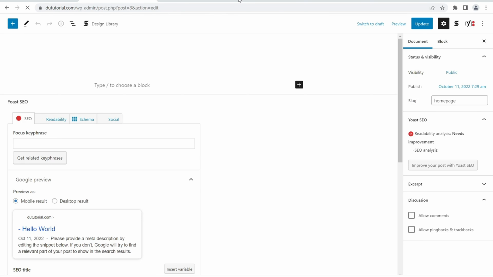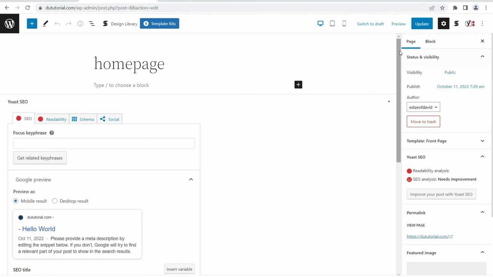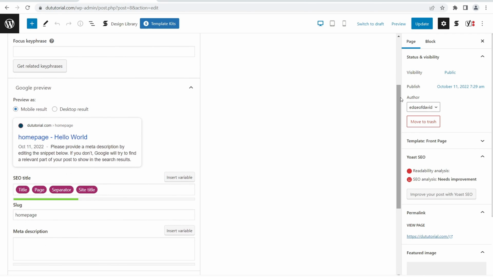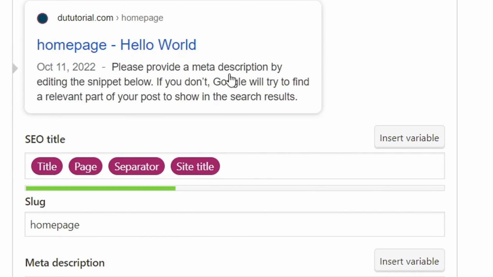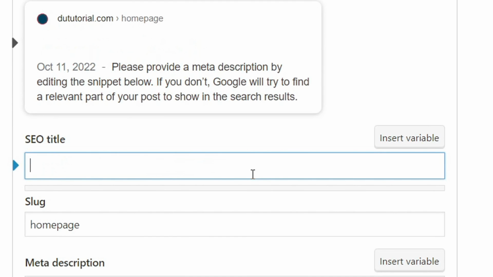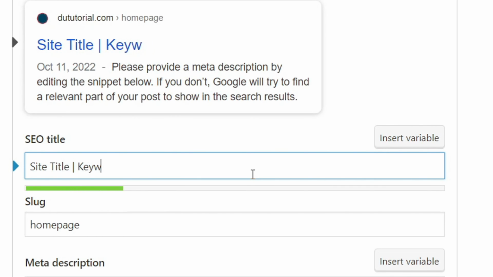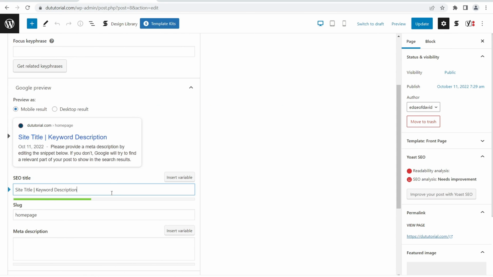Next, you're going to need an SEO plugin installed. So we already have the Yoast SEO plugin installed. You can also use Rank Math. There's a wide variety. They all functionally do the same thing. So right over here, we have homepage, hello world. We can delete this. So it should be site title, page separator, and then keyword description. There we go. And then meta description should incorporate some of your keywords as well. So we can go ahead and click on update.